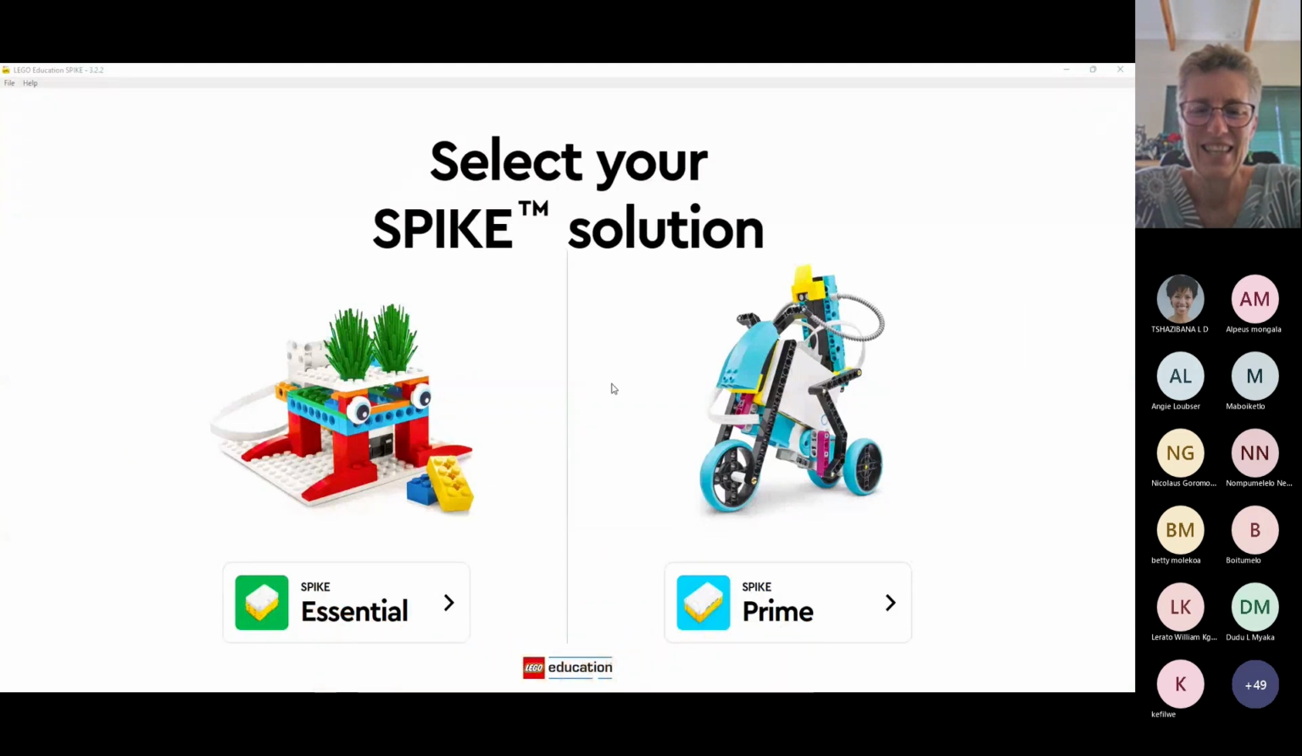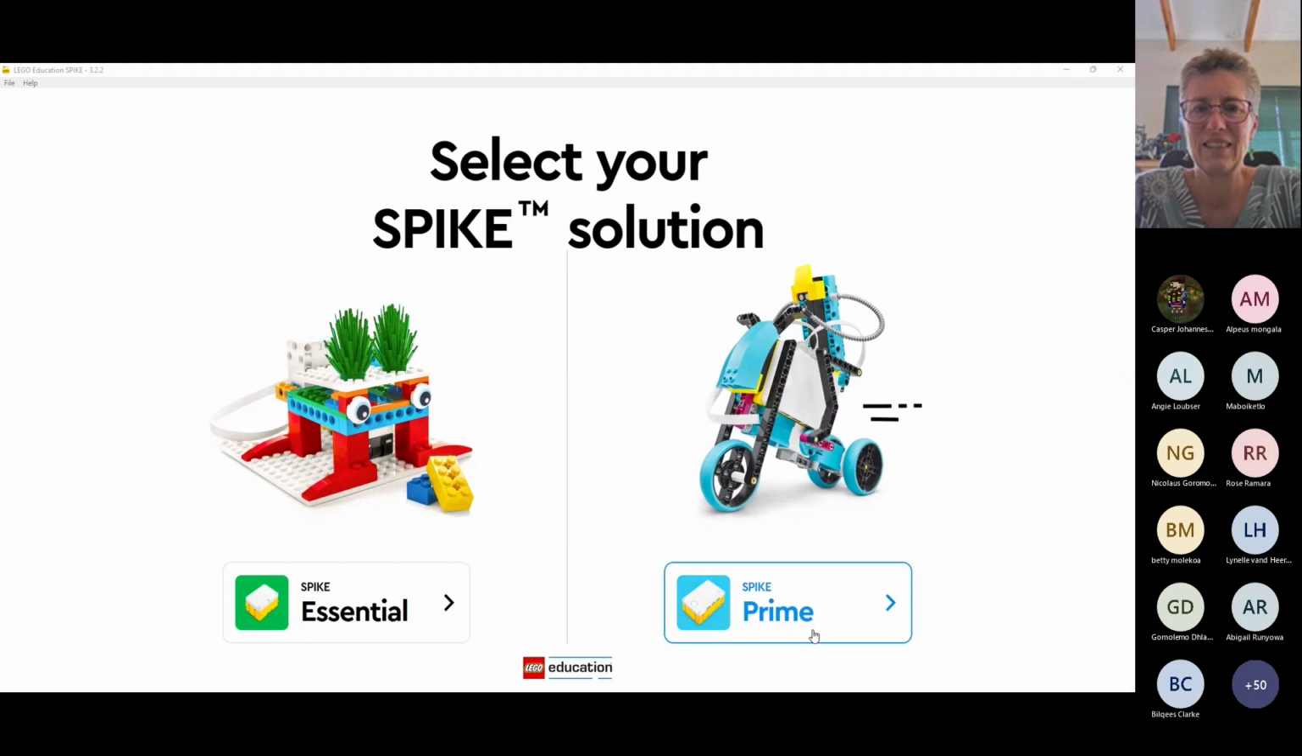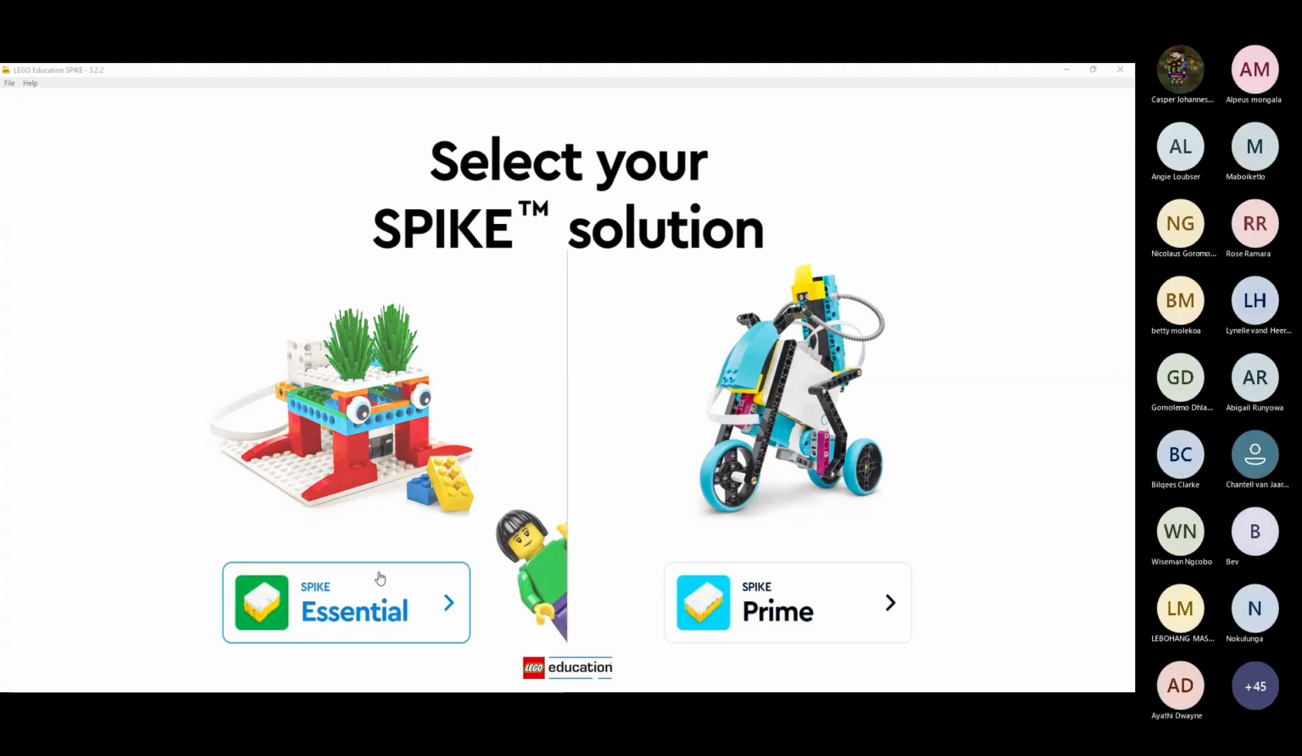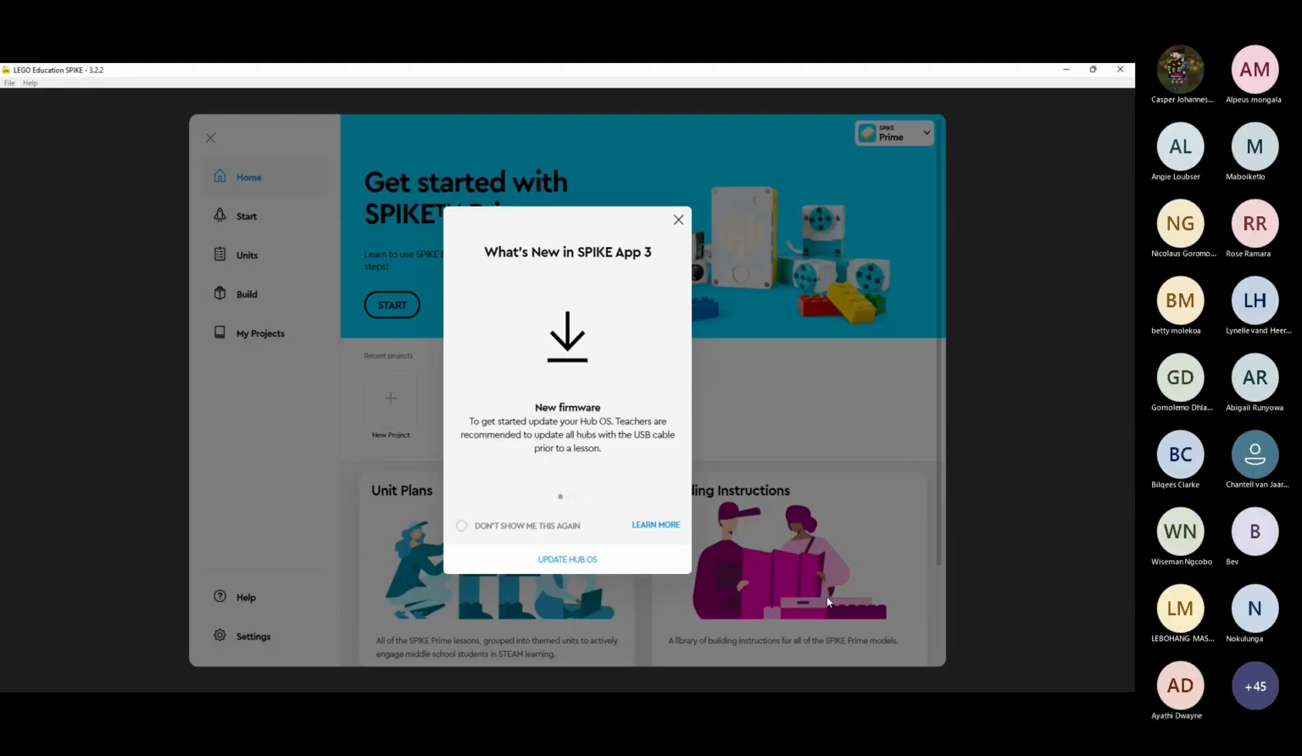This program here is called the Spike Prime. For the big robots on this side, we always go to the Spike Prime on this side, not to the Spike Essential set. So we're just going to press here. It will always show you when there is a new update for your programming or for your robots.